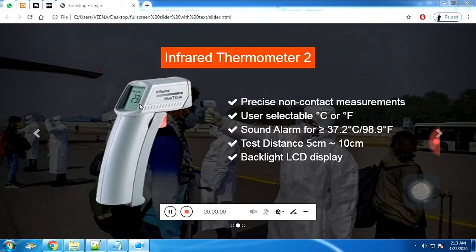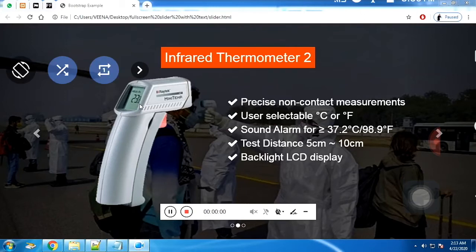In this carousel, on a single page you can see there is a heading known as infrared thermometer, and on the right hand side you can see there is some list, and on the left hand side you can see there are images, and this is a single slide.